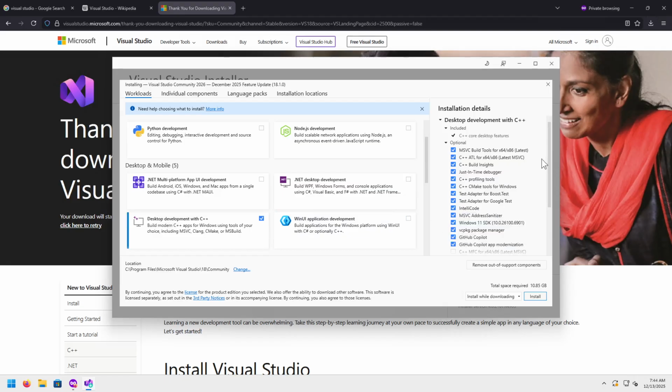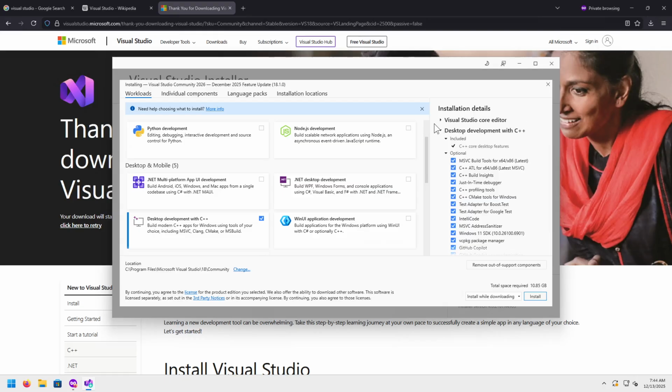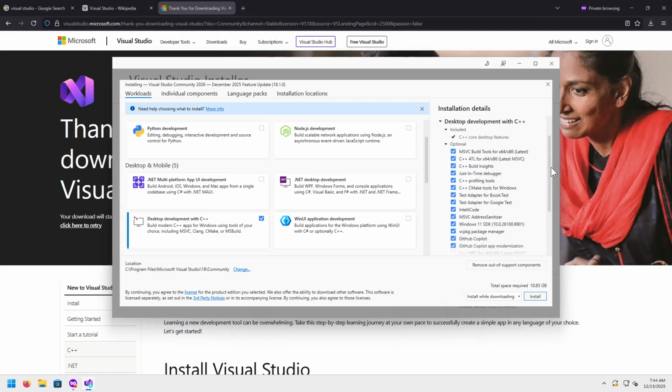Let's now look at the individual components that have been pre-selected for us. So we will have the ATL library. We will have the Microsoft Visual C++ compiler and toolchain. We additionally have things that I have never used on Windows, such as CMake or Google Test or Boost Test.